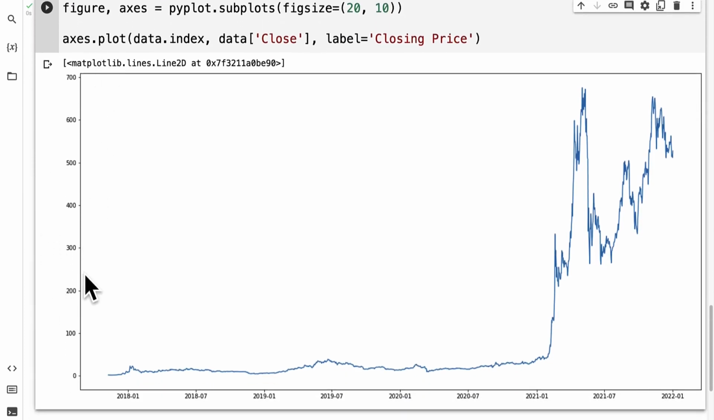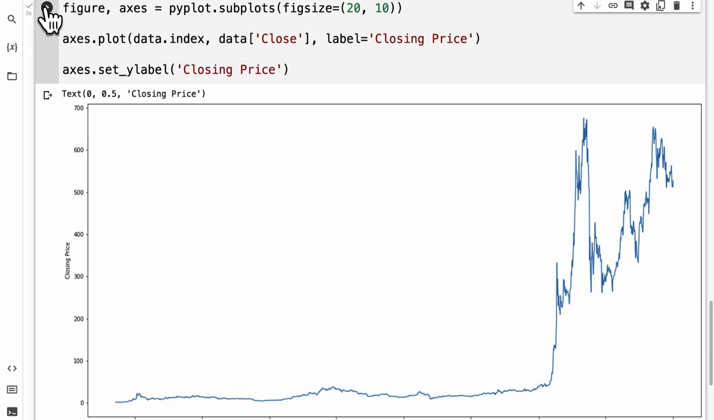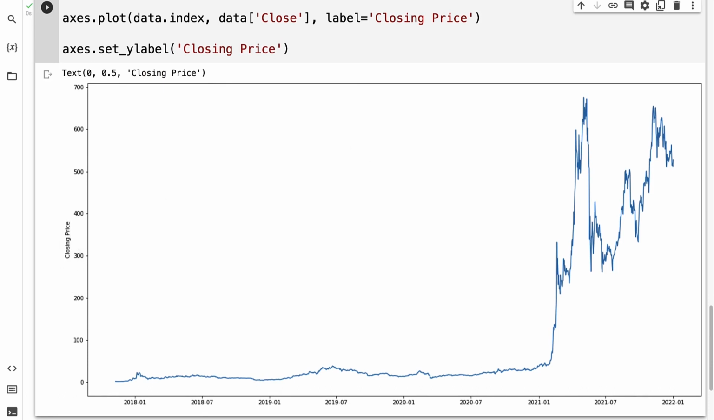On the y-axis, we have our price. On the x-axis, we have the date. So we can add a y-axis label by using axes.set_ylabel, and we can call this the closing price. If you rerun the code cell, you'll have the y-axis label.